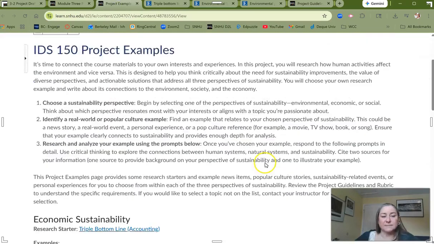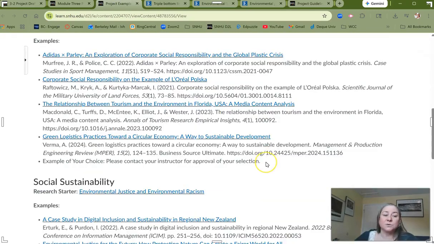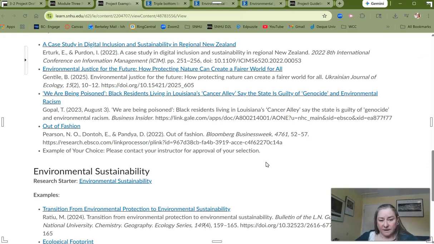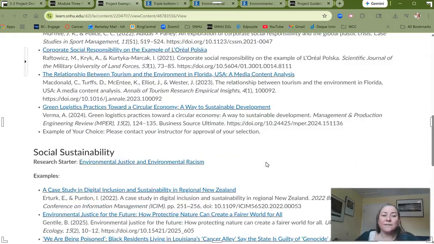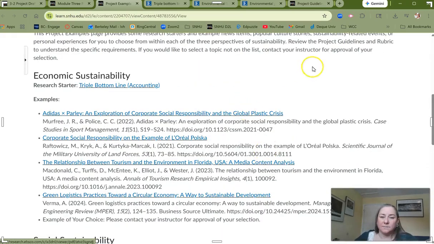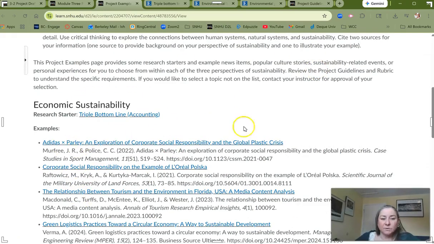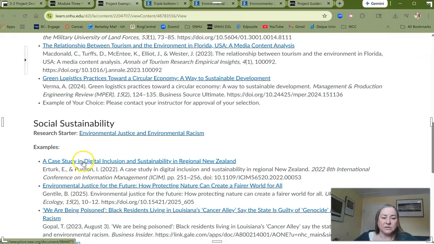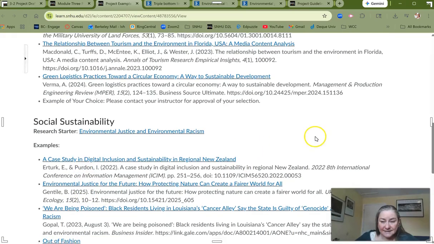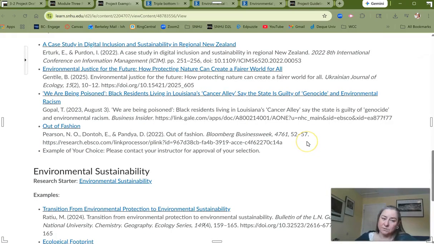So when you look at those examples, choose your perspective first. Do you want to do economic, social, or environmental? And from there, we then have different ways for your paper to process into. So these are some good research starters looking at Adidas, corporate responsibility at L'Oreal, tourism and environment in Florida. So look at each one of these case studies and see if that's a case study that you want to use. If you have a different case study, you need to reach out to me.